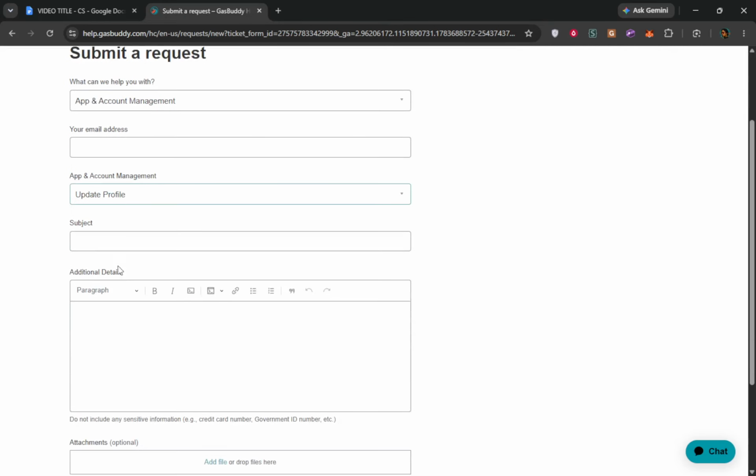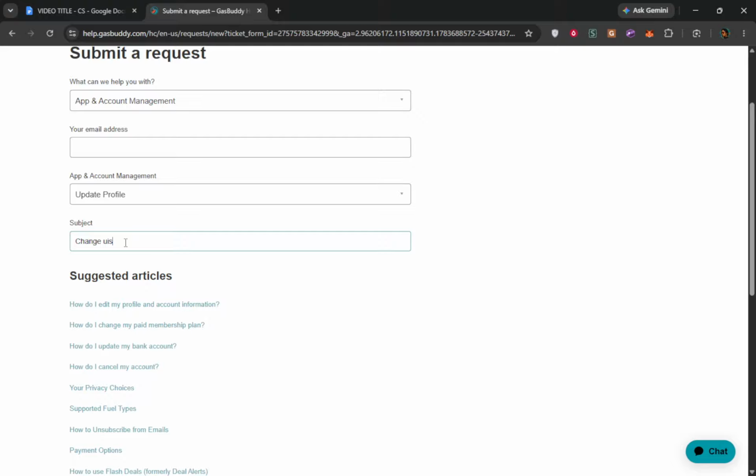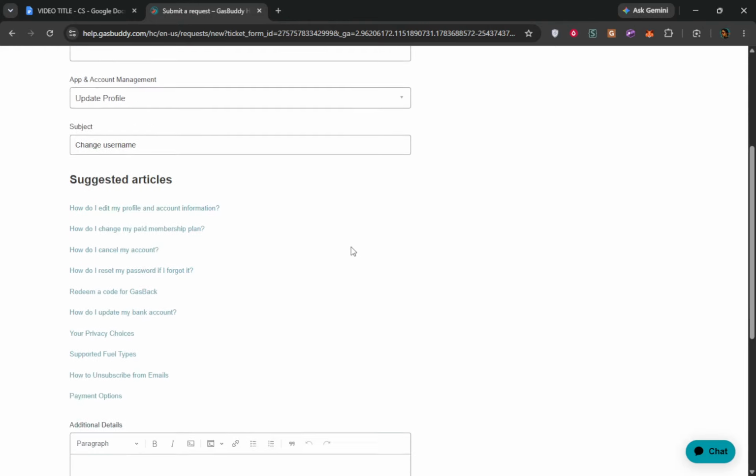Note that usernames that do not start with buddy underscore or usernames that have already been changed once cannot be changed again through the app. Any additional username changes must be handled by GasBuddy Support. This is an important policy to keep in mind as it affects how often you can modify your username.